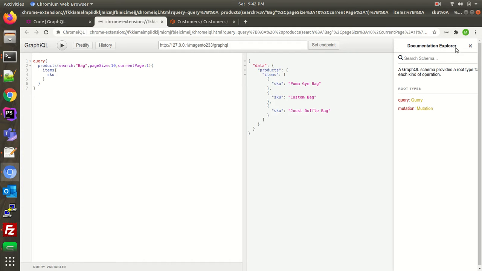So this is a documentation explorer, and as it says, it gives a root type of each kind of operation, and there are two root types over here. One is the query and one is the mutation. Query, as I said earlier, is basically for fetching of data, whereas mutation is used for adding or updating and all those similar types of CRUD operations that we have done. So you'll get two root types over here. Now I'll just show you one by one, for the query part first.